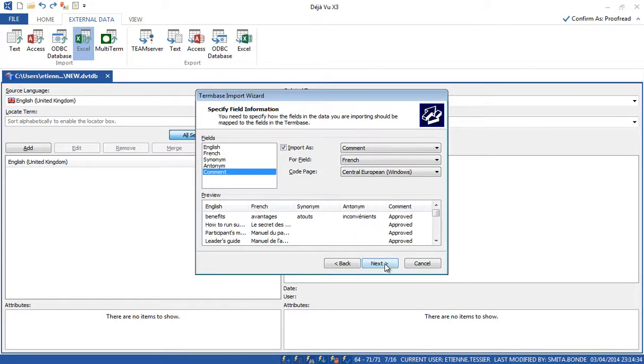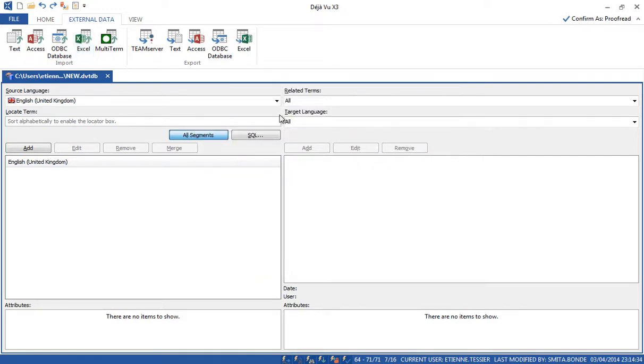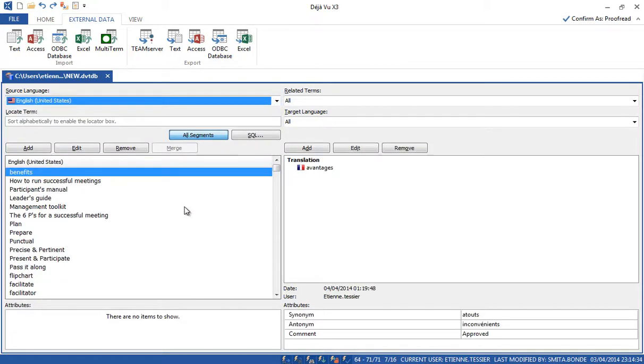And I'm ready to import everything by clicking on Next. Now I click on Finish. All my terms are now available, and you can see the attributes right here. Now let's attach this term base to the previous project.